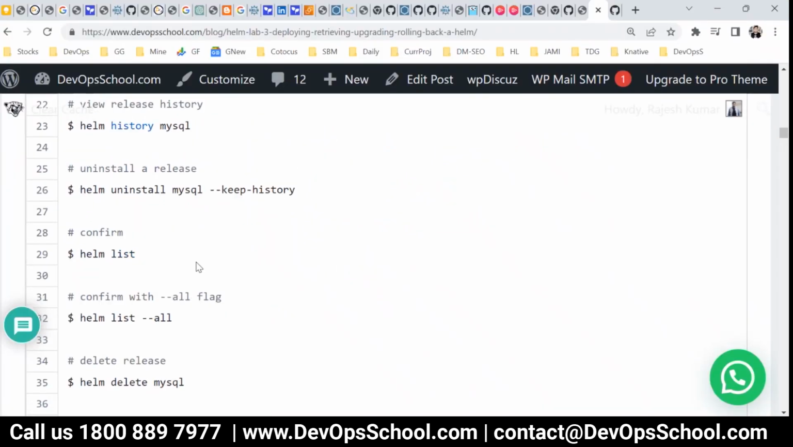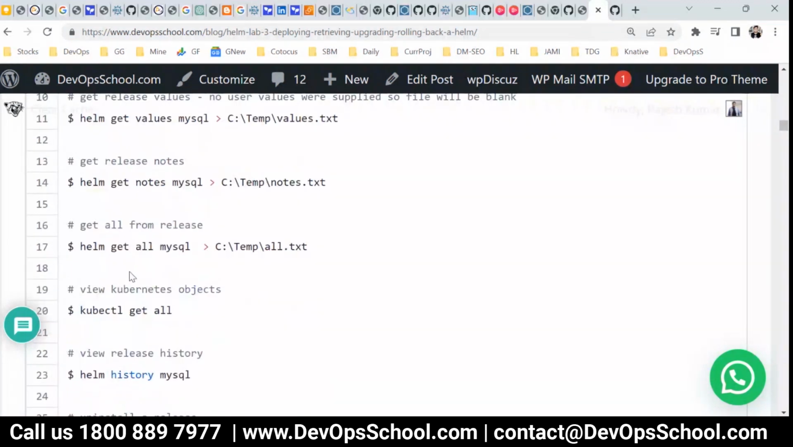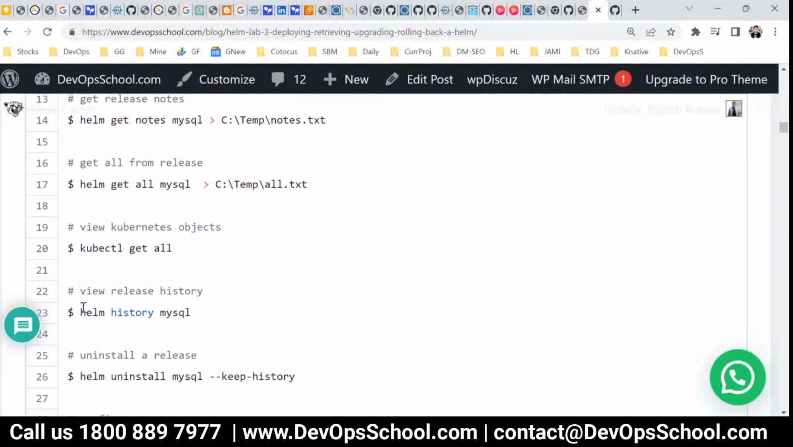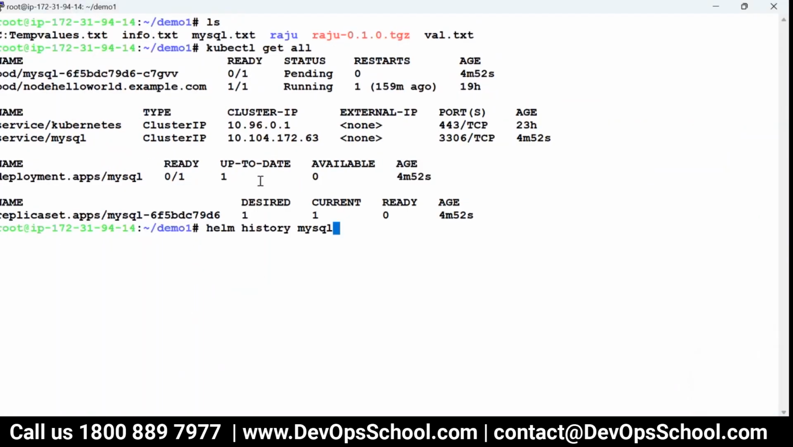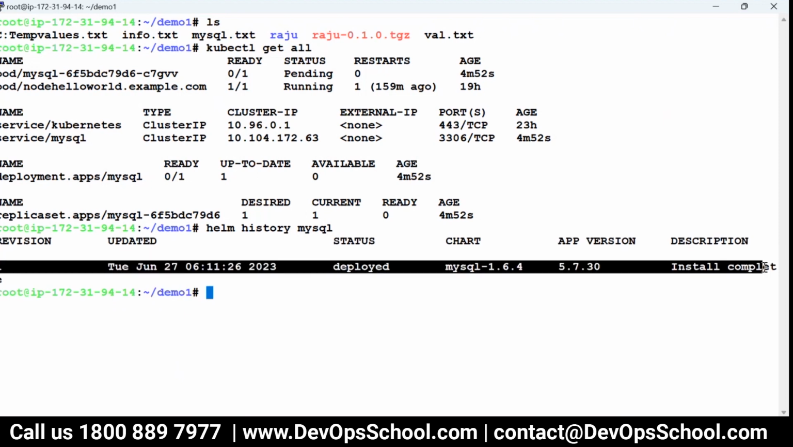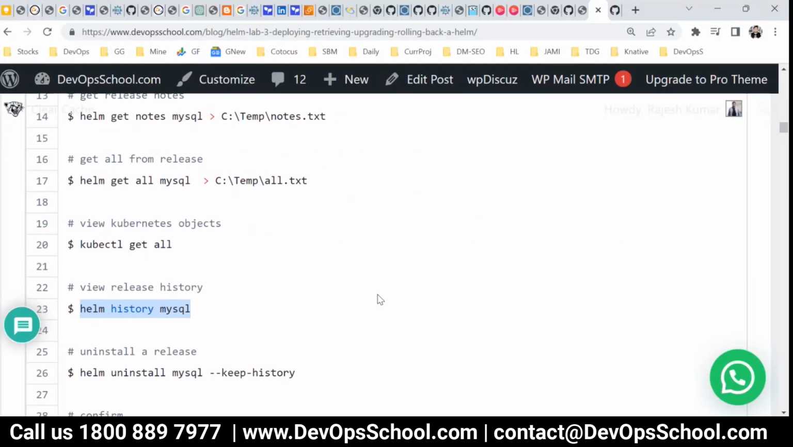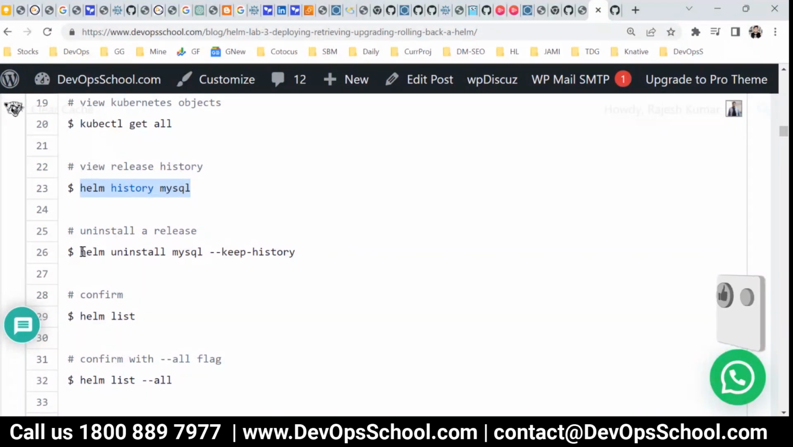Now, how many releases have happened so far? Can I check that? The command is this one. For the MySQL release, only one revision got deployed. Now, if you want to remove the release but keep the history, this is one command. If you want to uninstall the release and don't want to keep a history, run this command. If you want to keep a history for this release name, then run this command.